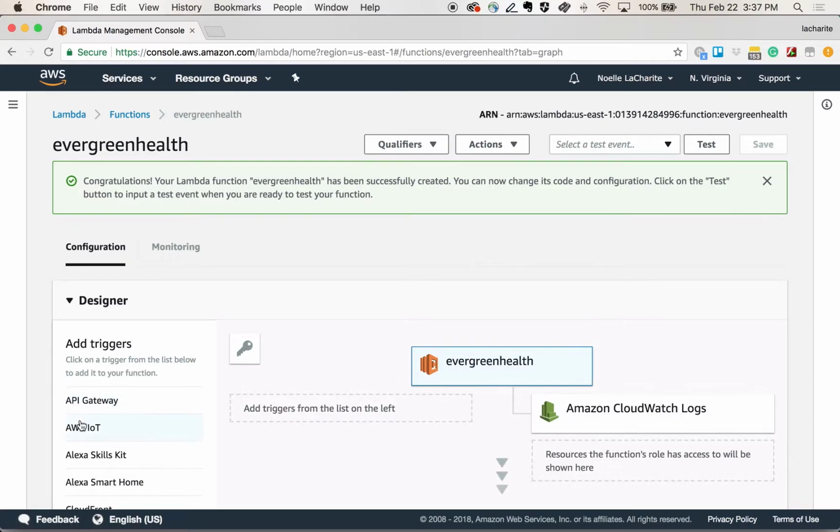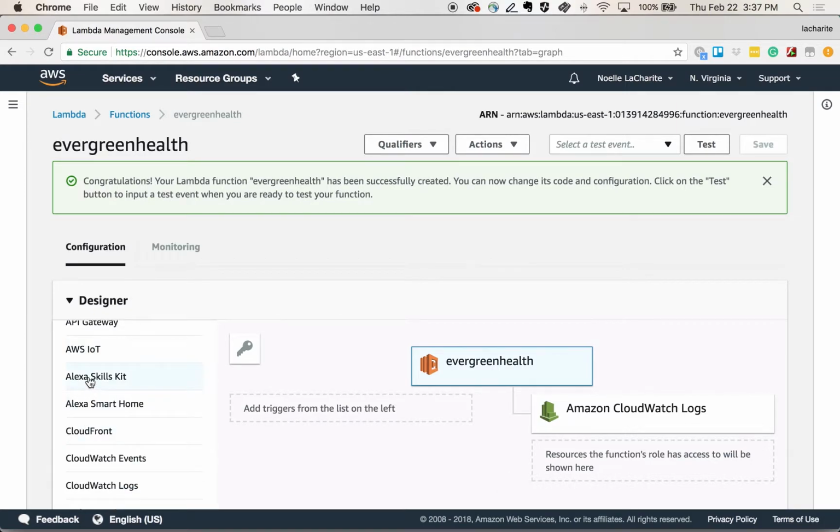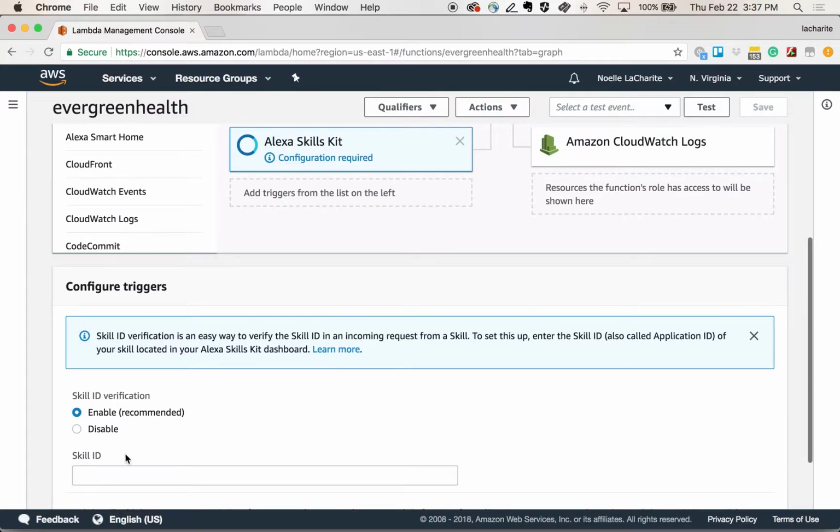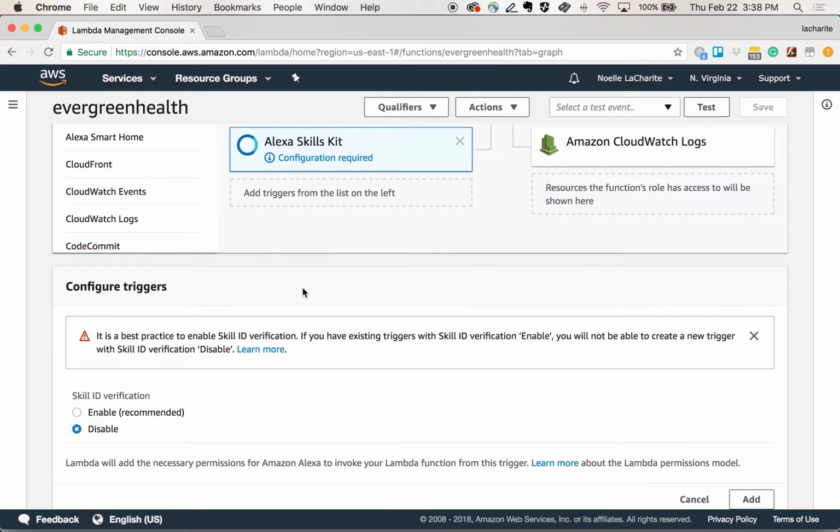I'll click on Evergreen Health, and I will say I want to trigger it by the Alexa Skills Kit. It's then going to ask me either to supply the skill ID or to disable it. Your skill ID would be found in the developer console for Alexa. So developer.amazon.com, go into Alexa for your skill, grab the skill ID. I'm just going to disable it so we can continue.